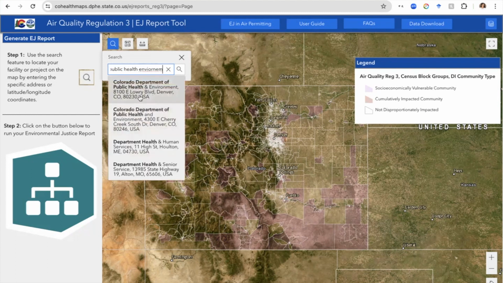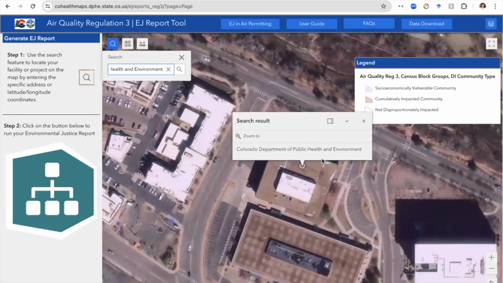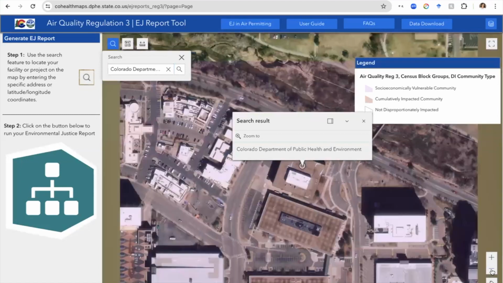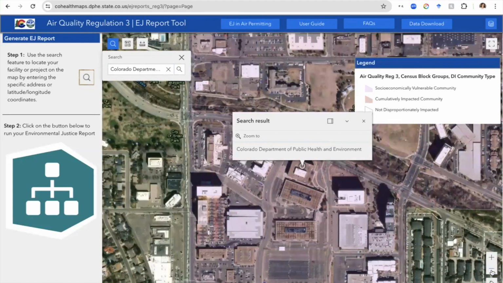Sometimes it'll pop up. We'll click on that there, and it'll take us directly to the location we are trying to generate a report for. We're a little zoomed in, so we're just going to zoom out. It looks like we're in a shaded area, so a socioeconomically vulnerable community.